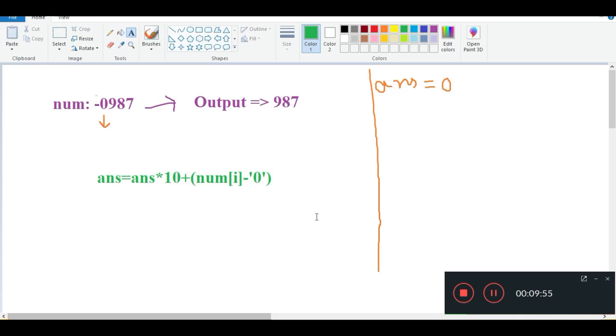To calculate the answer, we'll have to use this formula. In this formula, there are two parts. One is this and there is this part. The first part is needed to accommodate the incoming digit in the last index, and the second part is to convert the character into an integer.